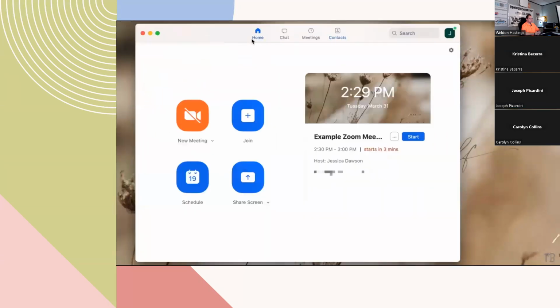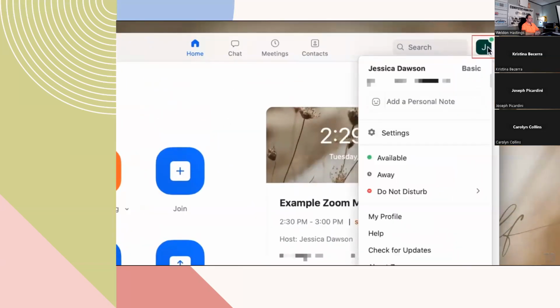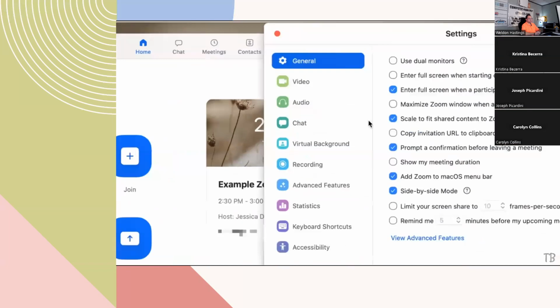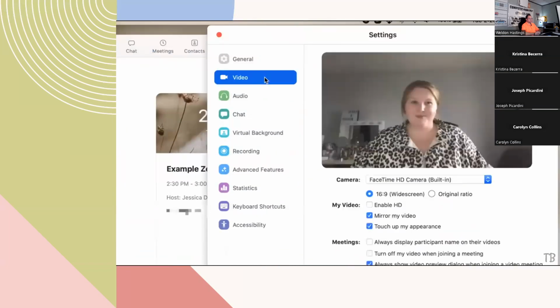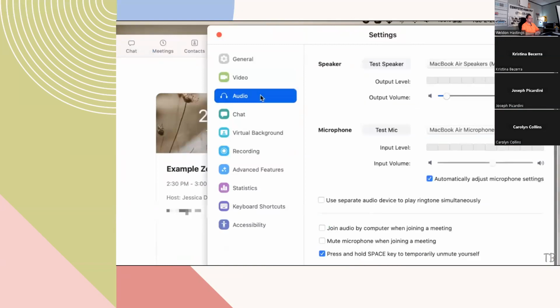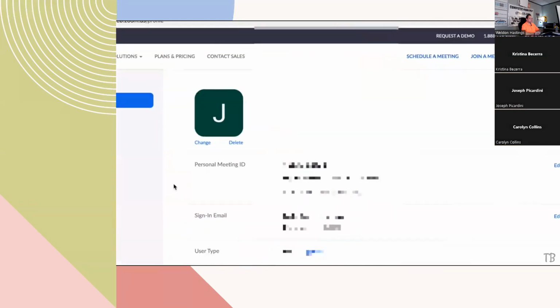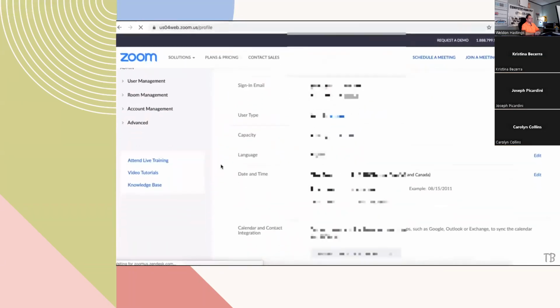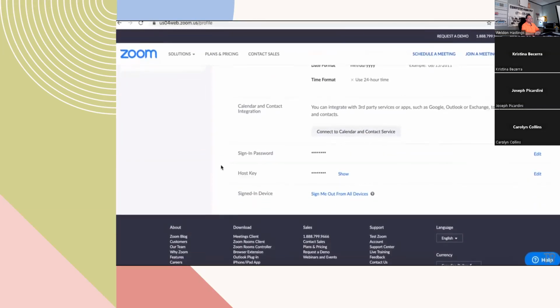Let's go back to the home page. If you click your profile icon in the top right corner of the home page, you can easily set your availability status and access your settings. Use these to customize Zoom to your liking. You can easily configure your video and audio settings here along with a number of other settings. If you click My Profile, you'll be taken to the Zoom website where you can edit your profile details and integrate your Google, Outlook, or Exchange account to link your calendar and contacts to Zoom.